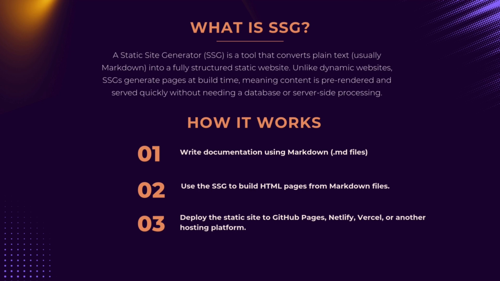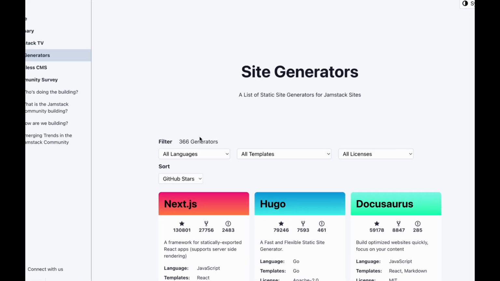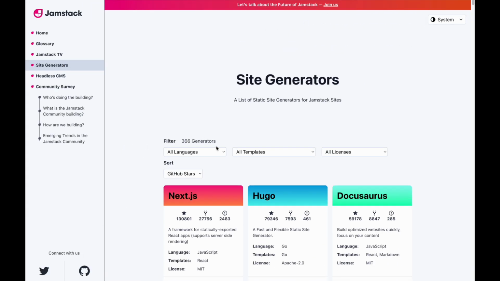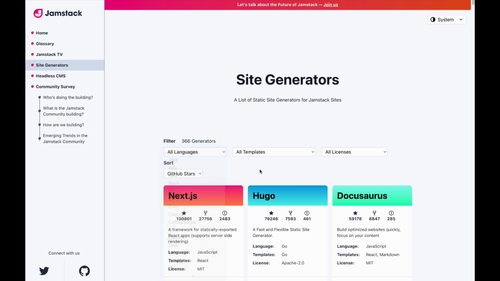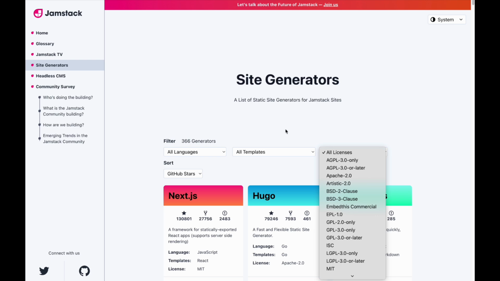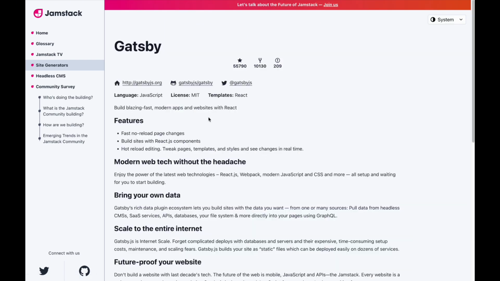First of all, I will share a website that has a list of static site generators, which you can go through and see for yourself. They have a list of 360 generators, with filters for you to check for the languages of your choice, and also check for the templates and the licenses. Here, in no particular order, they arranged it.